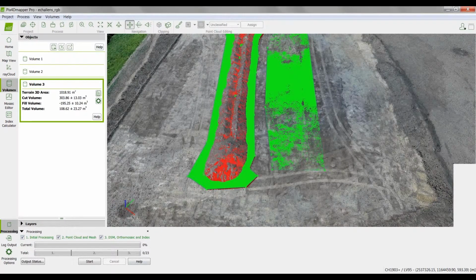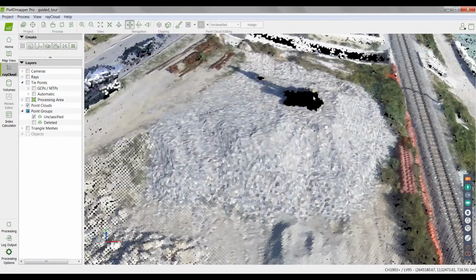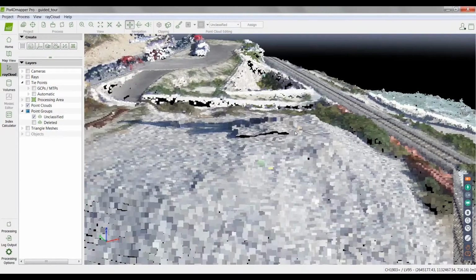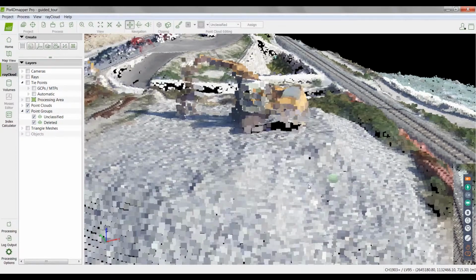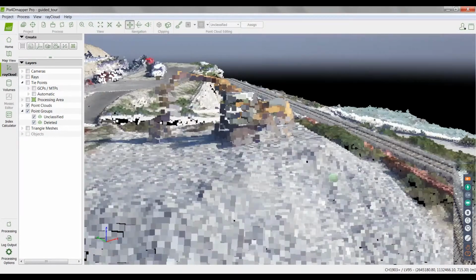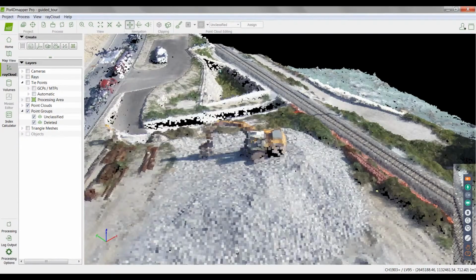Good. Then one more thing I'd like to add for volume measurements. It can be that you have something on top of your volume. Here, this is a nice example. We have this machine here on top of the pile. If we now would measure our volume, this machine is going to be part of the measurement, which is obviously not what we want.